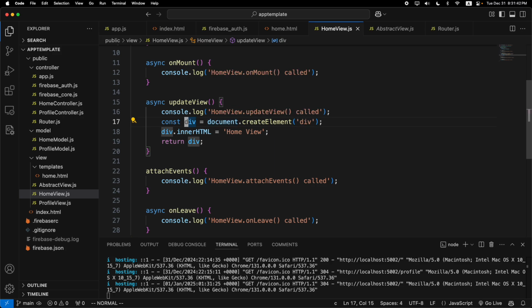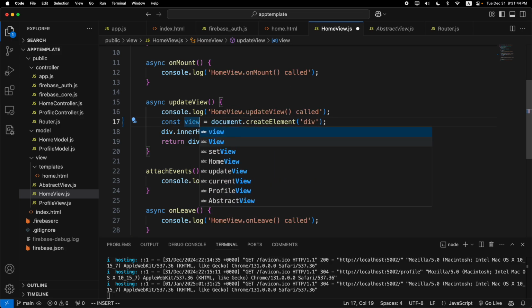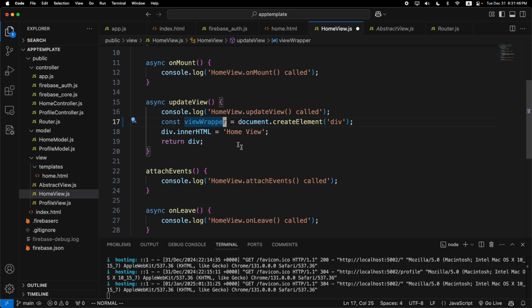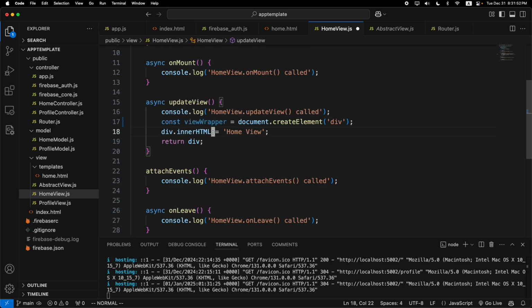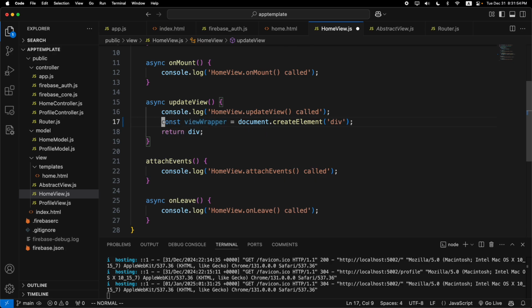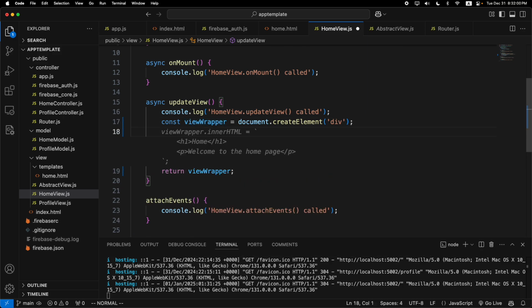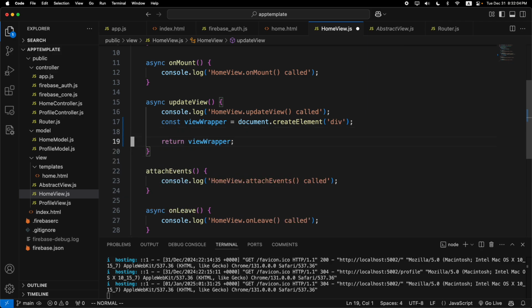For this one, let's give viewWrapper as the name of the object so that this can be added onto the single page view. Then let me update the view wrapper here. What we need to do is read into the HTML part.